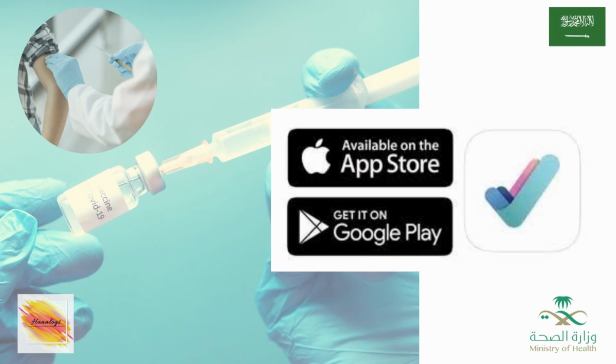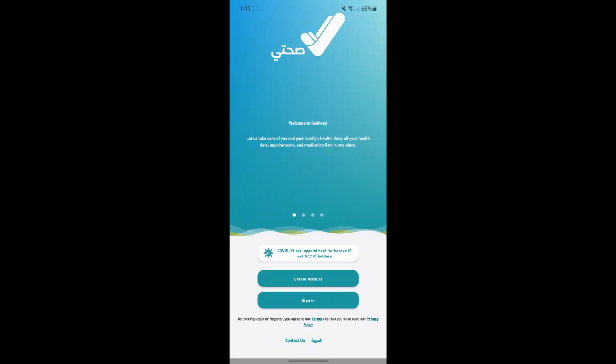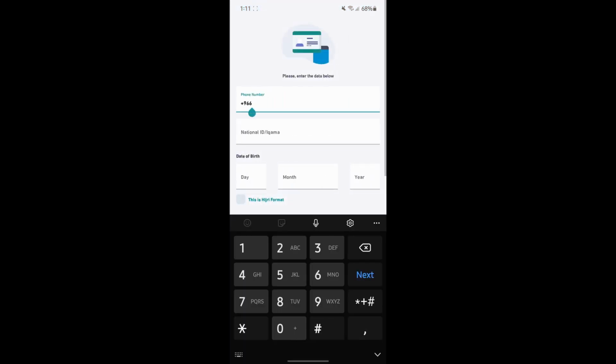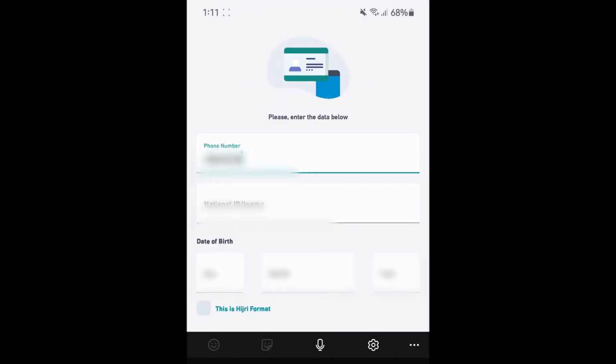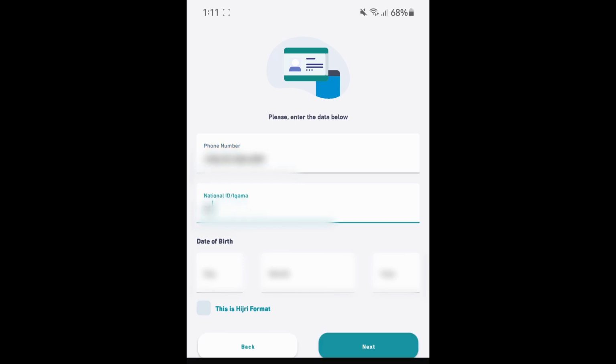The first step is to download the Sehhaty app from the App Store. On the homepage of the Sehhaty app, first-time users are required to create an account by following these simple steps. After clicking on Create Account, you're required to enter some basic information like your mobile number, Iqama number, and your date of birth.